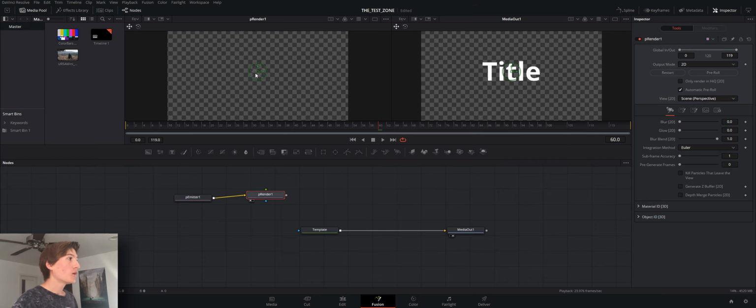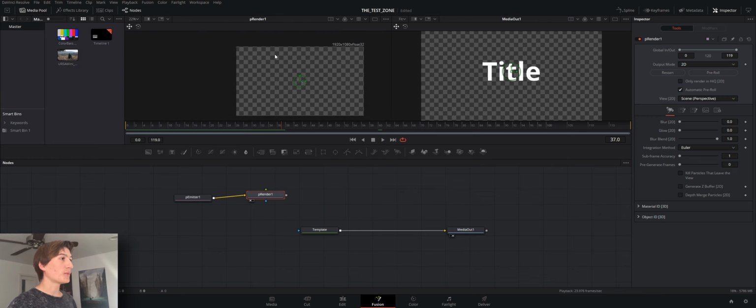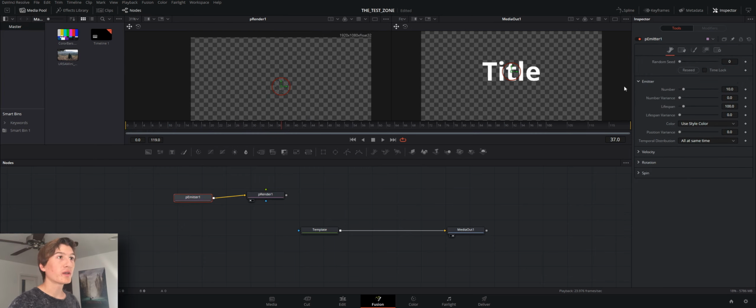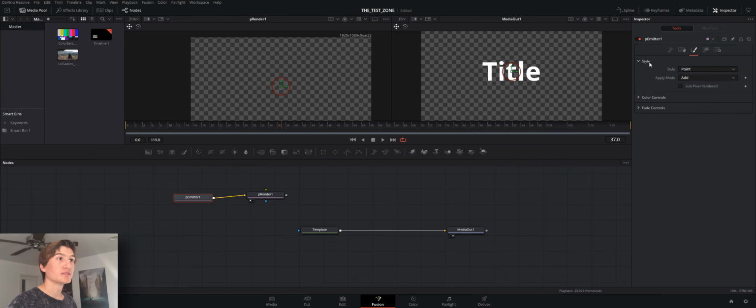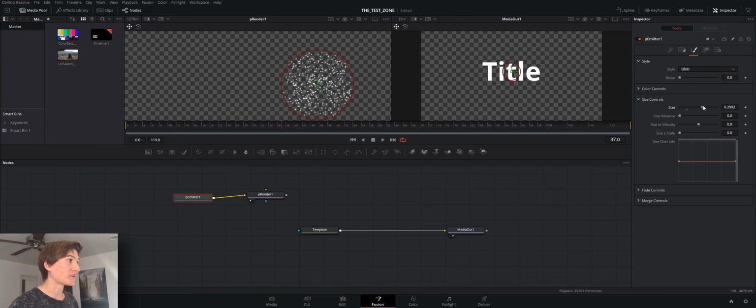Okay, so as you can see, we have some particles spawning here, and if I play this, you'll see they start spawning over time. But what I want them to do is spawn at the top of the screen and fall down and cover up and reveal this title here. So first thing I'm going to do is edit this a little bit. I'm going to go to our emitter, go over to the style of it, and change these to blobs. That way we can adjust the size, and you can see they're no longer just points. They actually have a little bit of mass to them. Then we can go over to our size and mess around with the size of these.